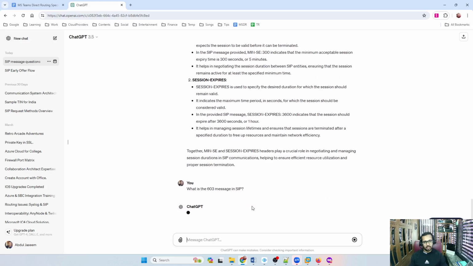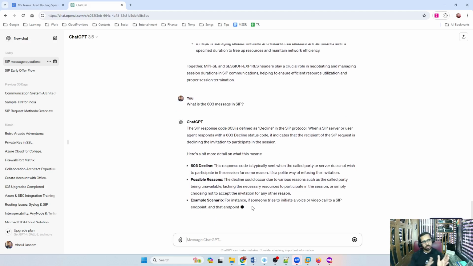It depends on the side, right? If the telco is one, it's all SIP servers. The telco is one SIP server, your side is also another SIP server.